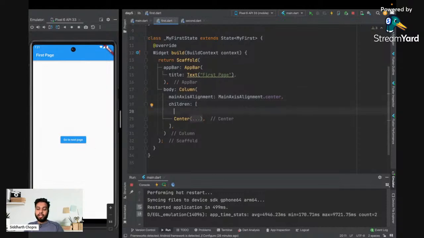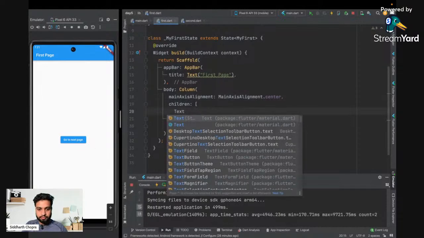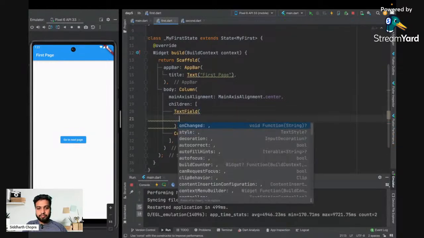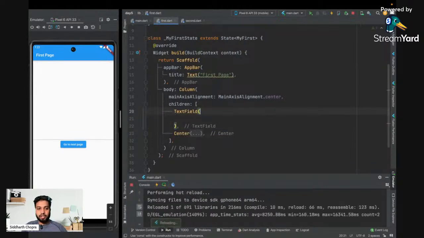Okay, so now my requirement is to add a text field. Text field we have added. So in the text field we have a function with the name onChange. Okay, so I'm pressing Ctrl+S, so you can see the text field, but it's not looking pretty good.